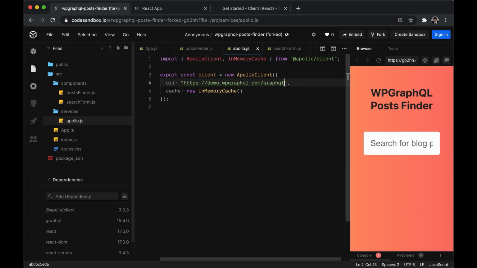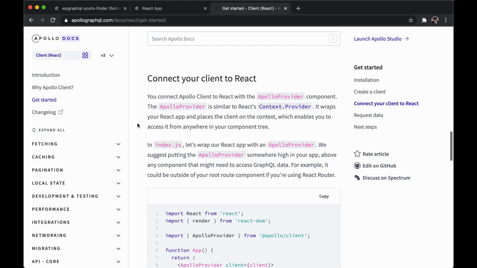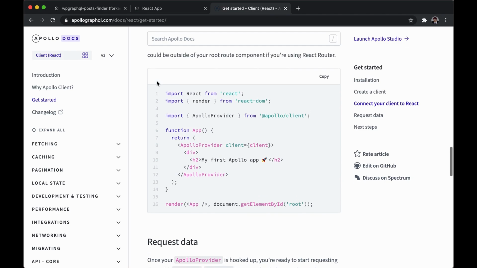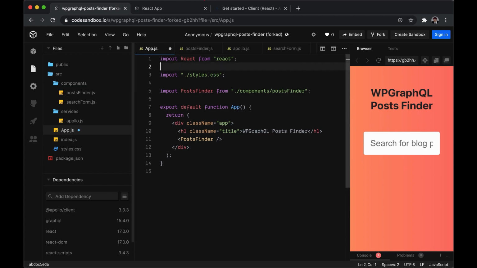Let's head back to the Apollo Client documentation. So if we scroll down a bit, we'll find this section, connect your client to React. So we'll need to do something very similar in our app. So we'll go ahead and copy this line, import Apollo Provider from Apollo Client. And back in our app, we'll find the app component and go ahead and import it. And we'll do a little extra cleanup here.